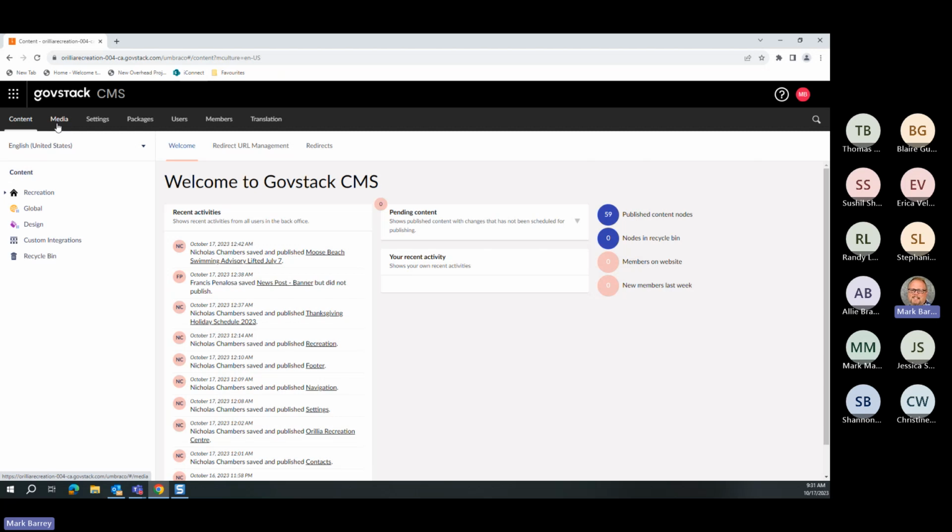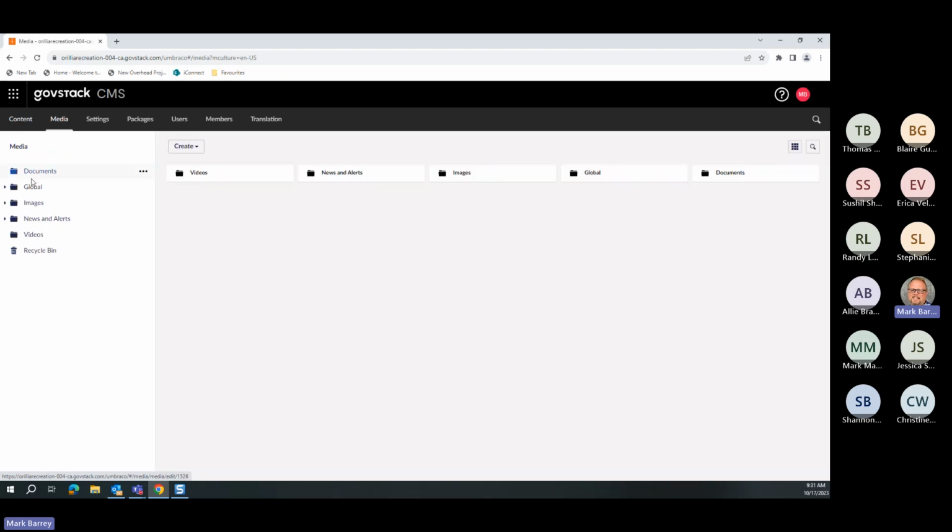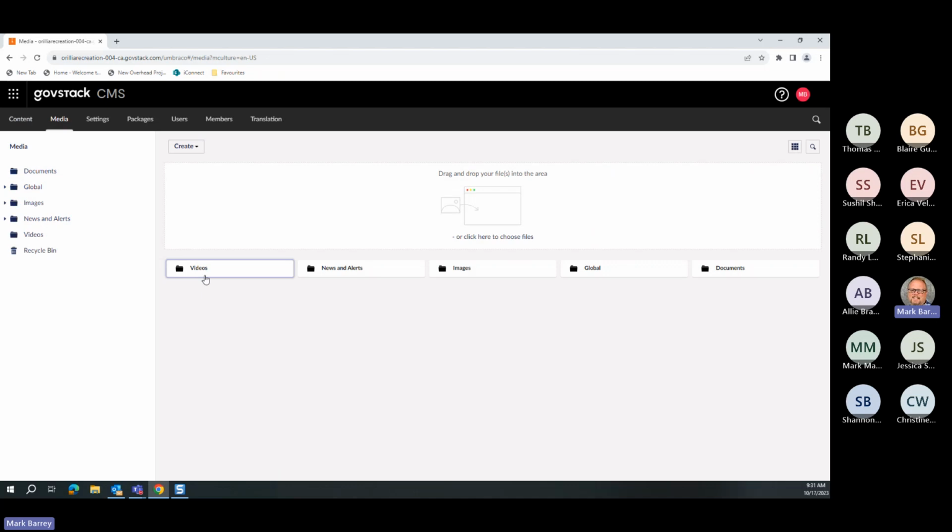But they all have to be stored somewhere to create a URL for the system to recognize and say, oh, okay, I know what to show. Media is where we store them. So if I click on media here and we take a look at that, it's broken down into a series of folders. And these folders contain the pictures and videos and documents that we're going to use.